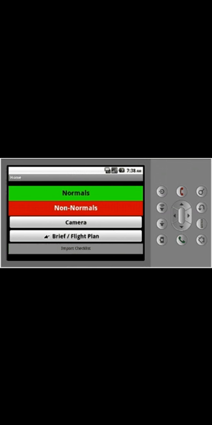A button to access the weather brief and flight plan while in flight. And a button at the bottom to import existing checklists in tabular or text format. So let's start off by accessing the normal checklist. Clicking the green button will take you to the normal checklist menu.